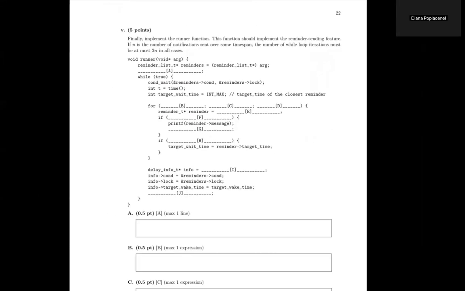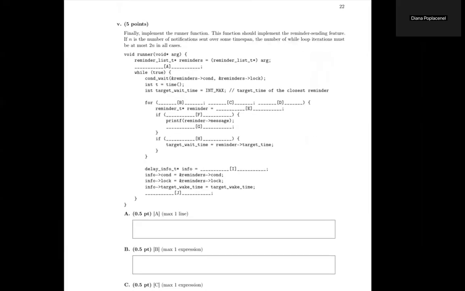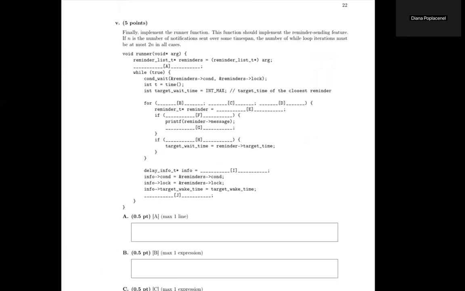Okay, so now we actually have our runner function that's going to implement the reminder sending feature. And we have this clause that if n is the number of notifications, the number of while loop iterations must be at most twice as many notifications. We'll table that for now and just think about what logic we need to implement.